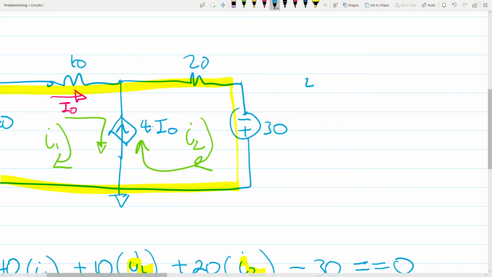So what we'll write is that 4 times I naught, which by the way, in this case is equal to I1. You can see I naught goes in the same direction as I1. So this is the same thing as 4 times I1, which is equal to I2 minus I1. So I2, positive I2, because I2 goes in the same direction as the dependent current source, minus I1 because it's going the opposite direction as the dependent current source. So this is our final equation.